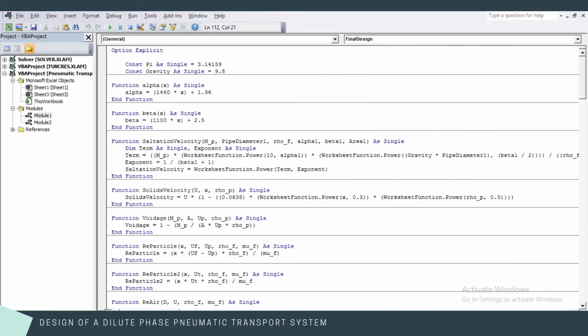This is the code for the Excel app. This code has three parts: function, main sub, and solver. The function part of the code contains all the equations necessary for the pneumatic transport design.